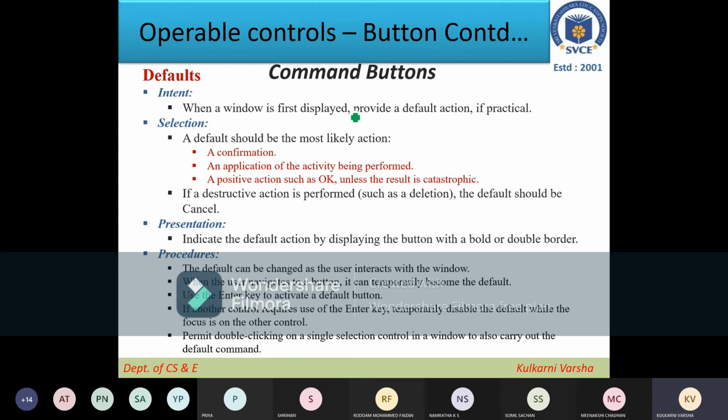So when a window is first displayed, provide a default action if practical. If practical means if applicable, then only you provide. It's not necessary that every time you open a main window or a first window, you should make one button a default button, which will take a default action. A default should be the most likely action, which is a confirmation, an application of the activity being performed, a positive action such as OK, unless the result is catastrophic.